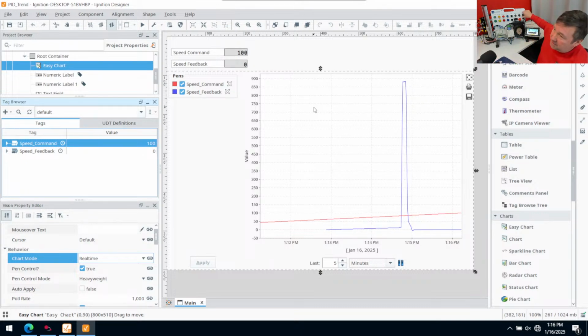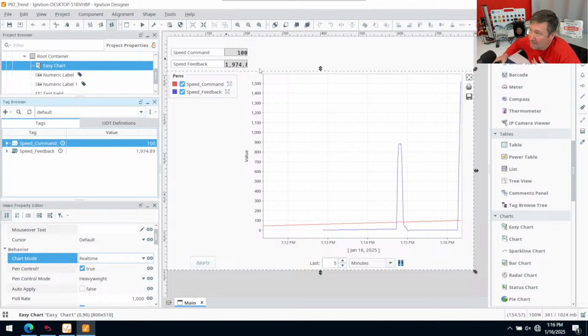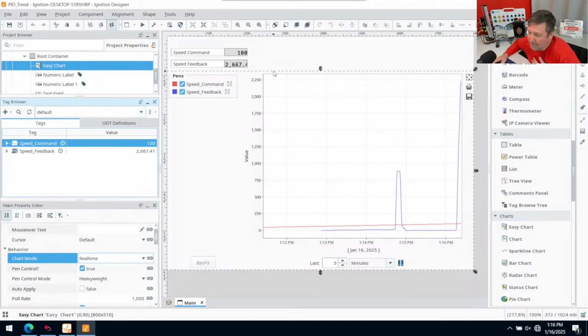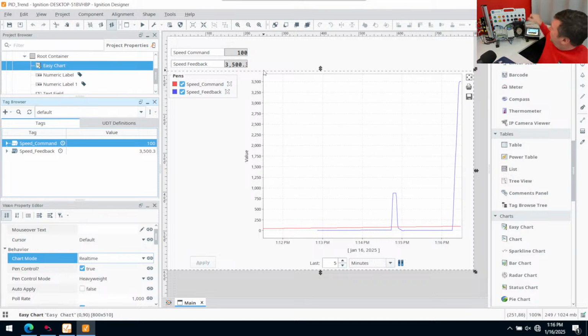Now if I switch four to the left, let's see how high our speed feedback goes. It should be right at about 3,600 RPM. And yeah, we're running about 3510.